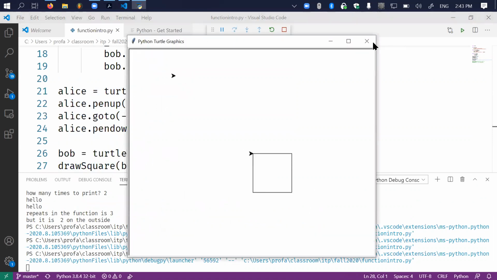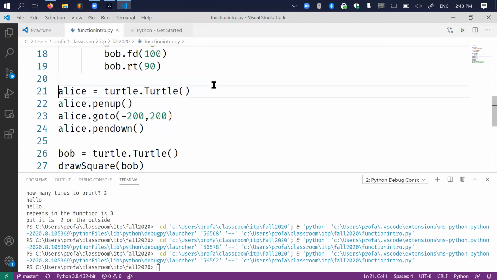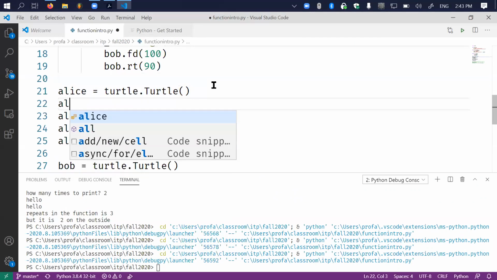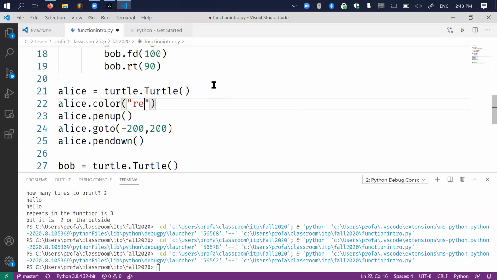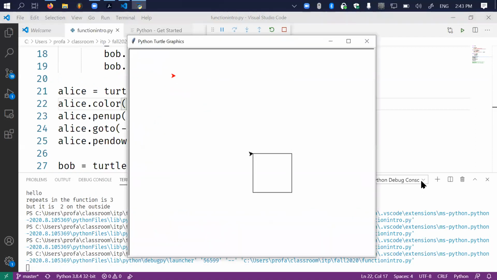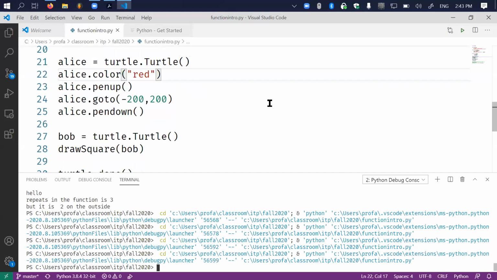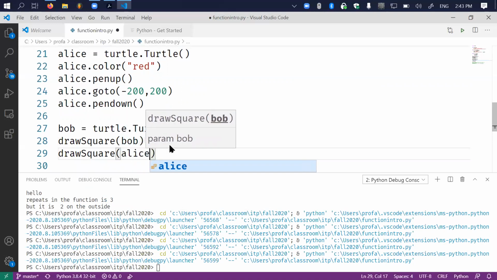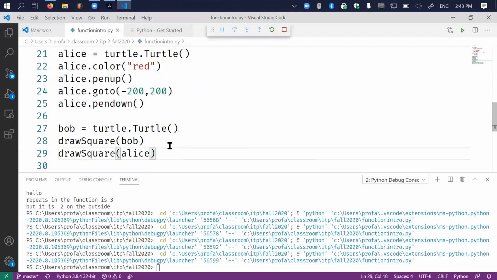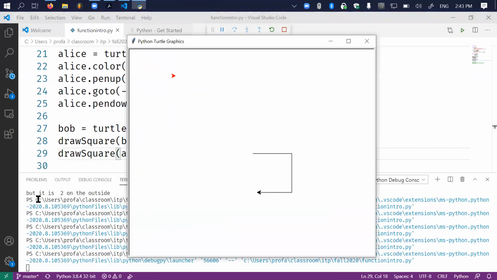So that's Alice. Let's go ahead and make Alice a separate color so that we can tell the difference. Alice.color red. Right? And now what's cool about this is I can say draw_square Bob, draw_square Alice, and run it. So then Bob's going to draw a square, and then Alice draws a square.